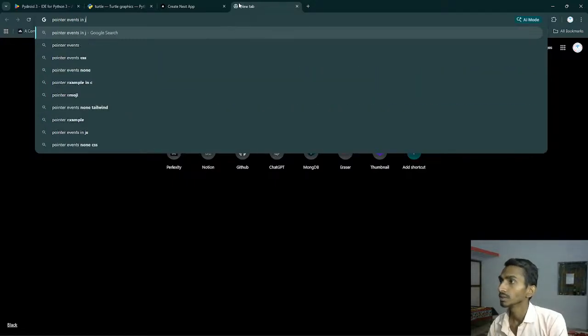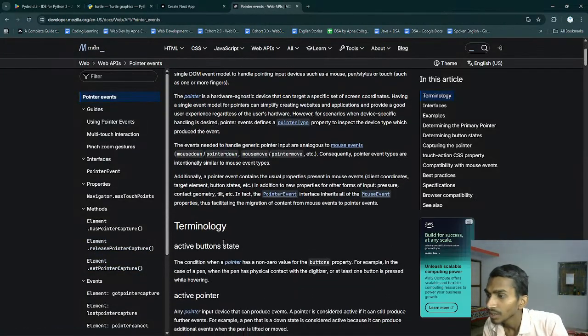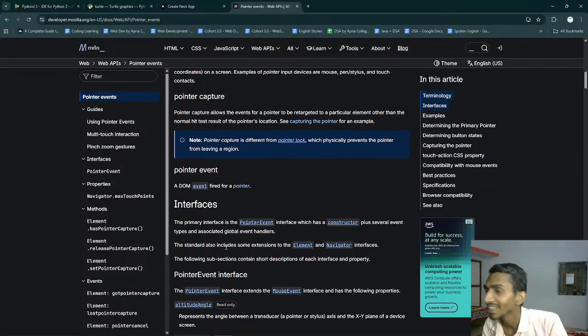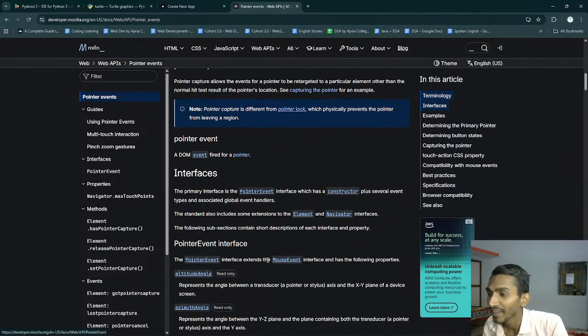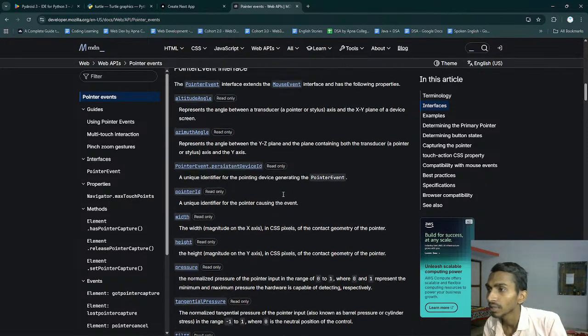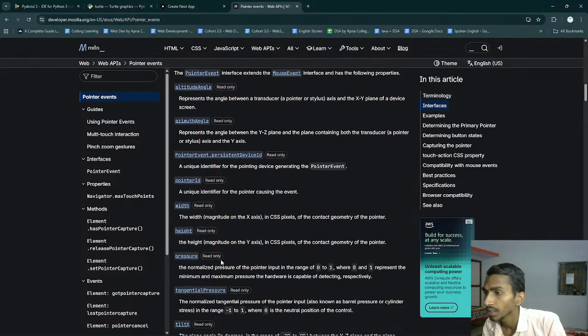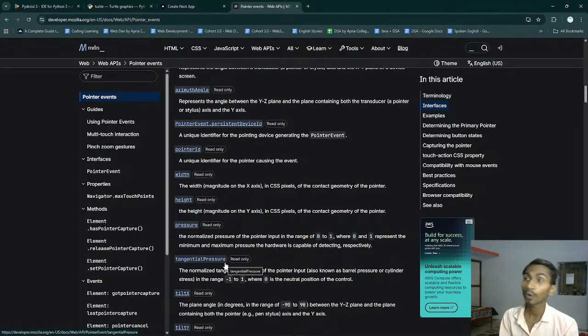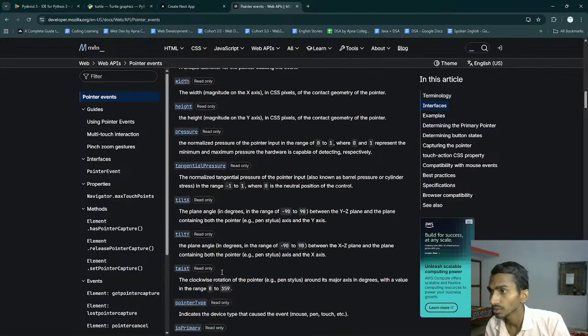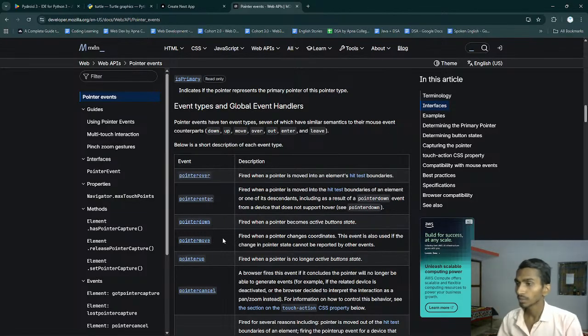Pointer events in JS. We have pointer event, we have mouse event. What all do we get? Oh my god. Pointer event interface extends mouse event interface with the following: altitude, angle, pointer ID, width, height, pressure. It has pressure. The best thing is that pointer has pressure. Wow. Then tilt, twist. So we have pointer over, pointer enter, pointer down, pointer move, pointer up, pointer cancel.